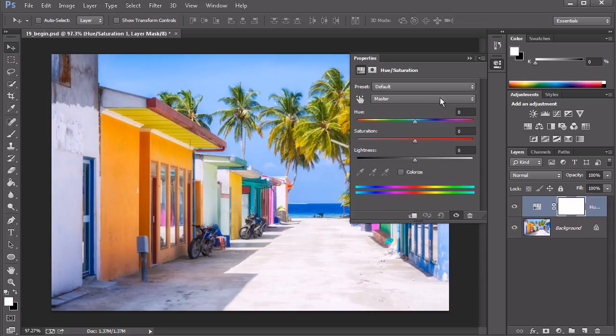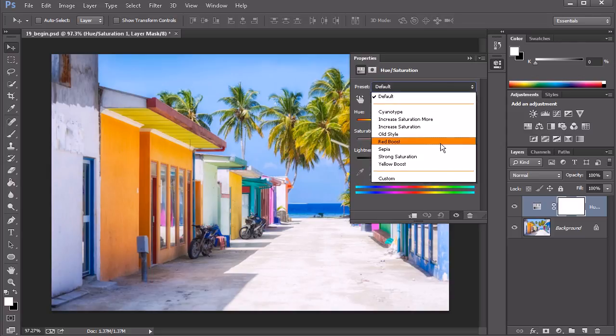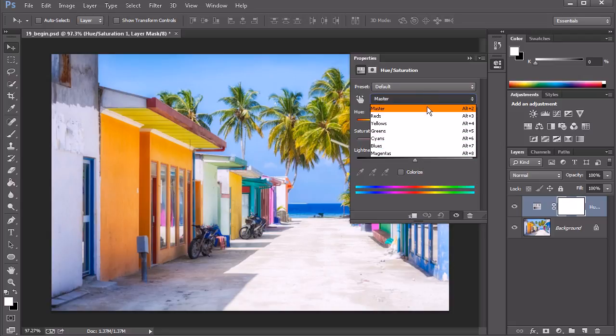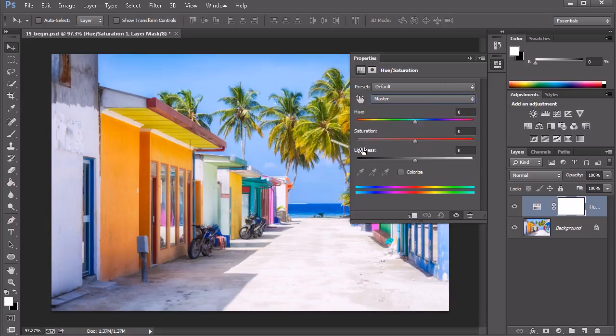Now, the settings look a little different. There's no histogram here to be concerned with, but we do have presets right up here. You can experiment with those if you'd like to. Below that, we can choose whether we want to adjust the master hue, saturation, and lightness, or we can adjust the hue, saturation, and lightness for just the reds, the yellows, the greens, and so on in our image. So let's stick with master for right now.